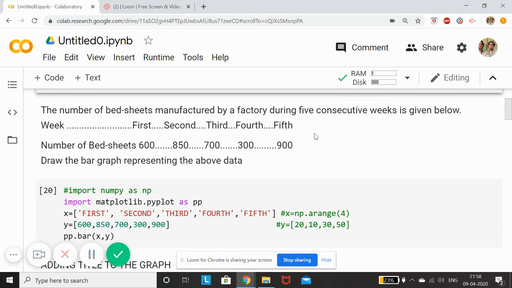First of all, let's have a problem statement, and accordingly with the help of this problem statement we'll try to draw a bar graph. In this question, there is some information given where a factory is manufacturing bed sheets weekly, and the production per week is given here in some numbers. So I'll be using one axis for giving these headings and another axis for deciding how many bed sheets are being manufactured per week.